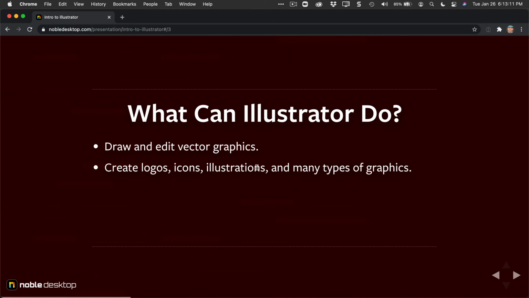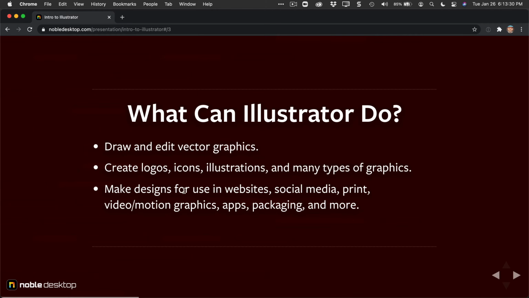Icons, drawings, of course, it is called Illustrator, so of course illustrations and drawings of any type, but all sorts of different types of graphics. So pretty much a wide variety of different types of graphics and designs can be created. So it's not just a drawing program, it's a drawing and a design program. So you can make designs that you can use in websites, on social media, in print.